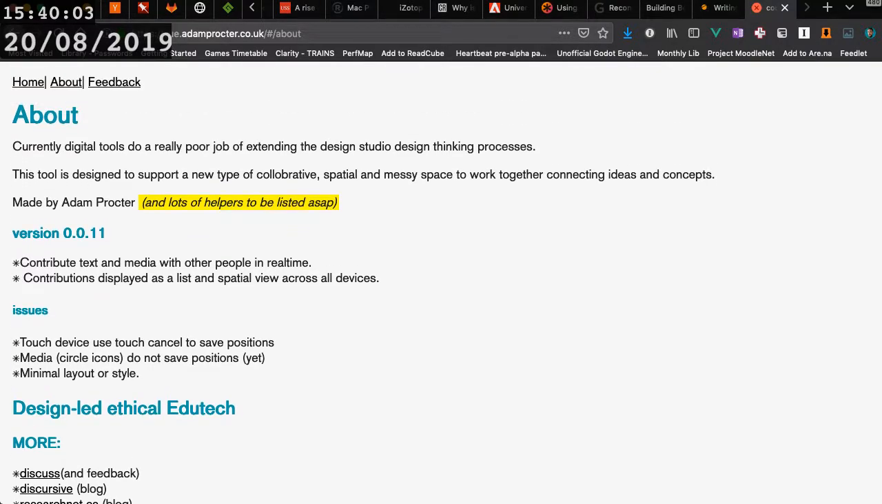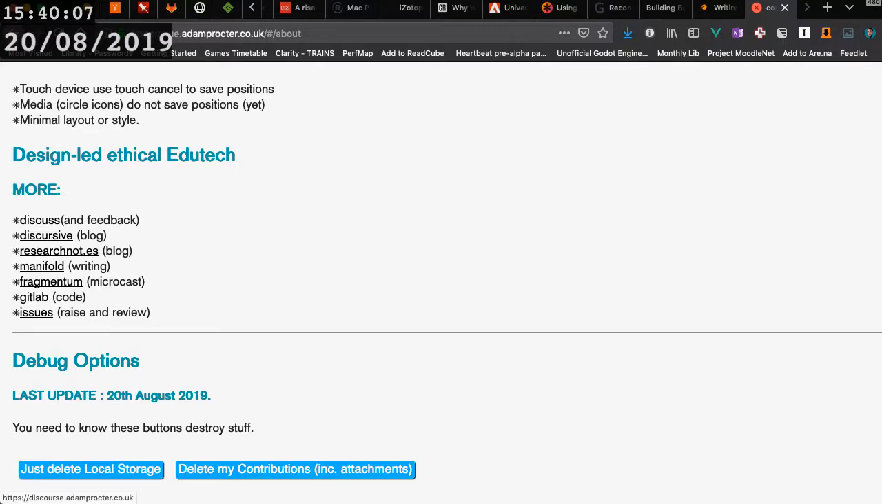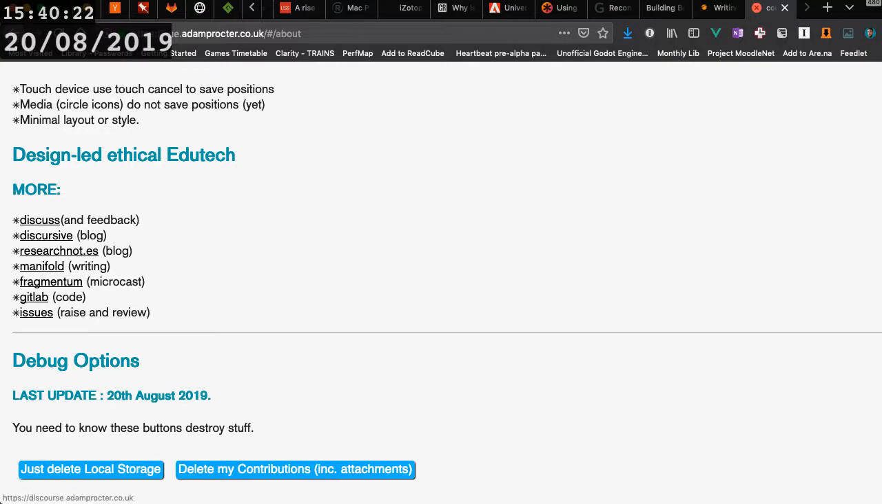This page here outlines some of the issues and things. If you want to discuss the project, you can go to this link here, and all of these links are found by visiting Vue, which is vue.adamproctor.co.uk, and clicking on the About section. So you can discuss the project, read my blog, and read some of the longer posts, which are more single pages telling you about specific features and why they're here.